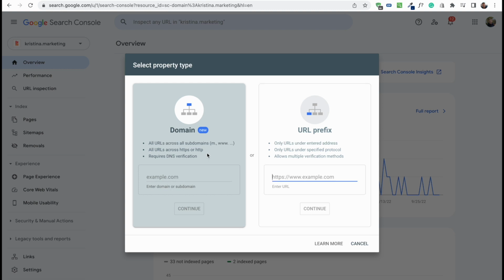Now I'm going to show you the second method for adding a property using the URL prefix. If you are following along with this video and you've already done the domain verification method, then you don't need to watch the next part. Feel free to skip ahead in the video to the part where I talk about adding your sitemap and the other first steps in Google Search Console.